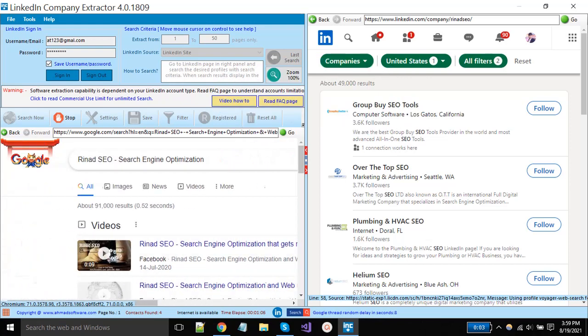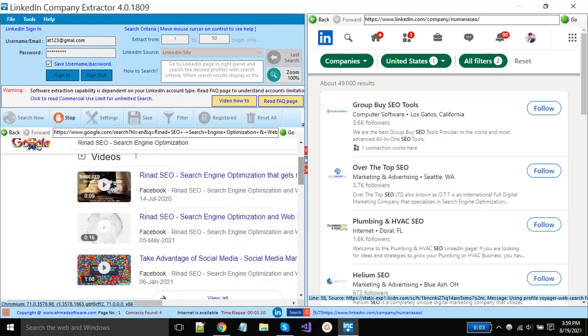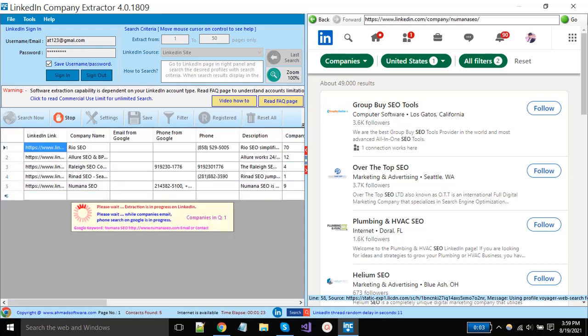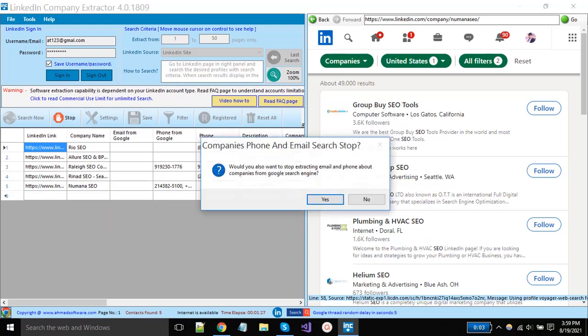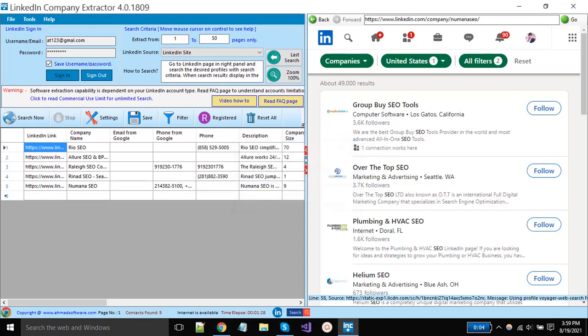Remember one thing, if you have a Sales Navigator account, then you should extract with Sales Navigator. Otherwise, you may be blocked by LinkedIn due to the daily limit. When you want to stop the extraction, click on this button. The software is asking, do you want to stop the extraction of emails or not? I'm just going to clear the extracted records because next, we will show you how you can extract data using LinkedIn Sales Navigator.